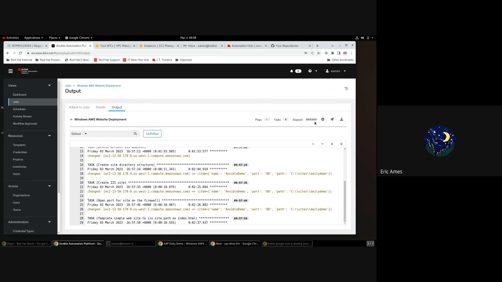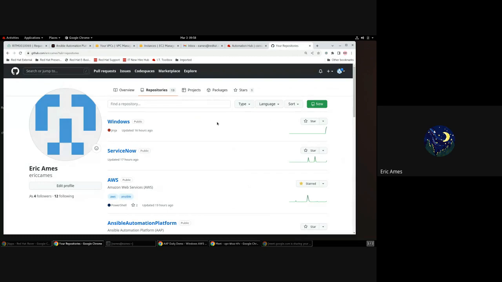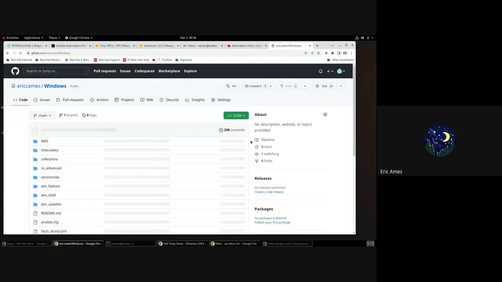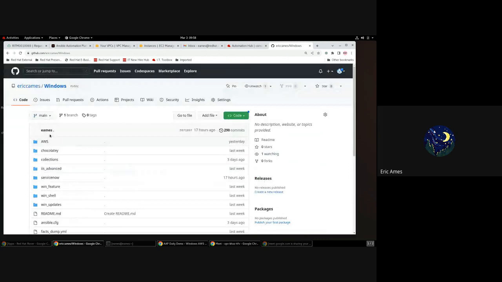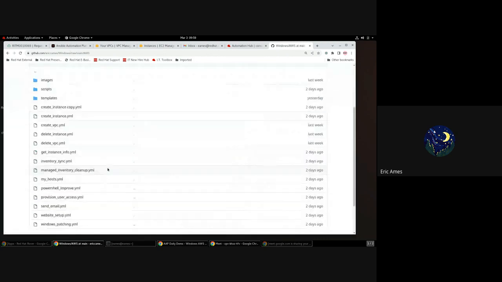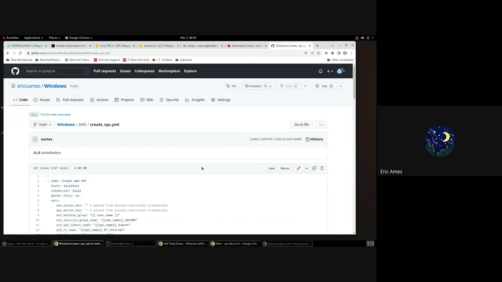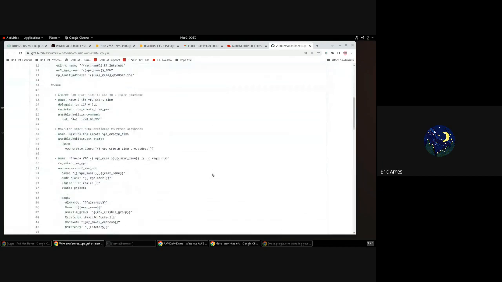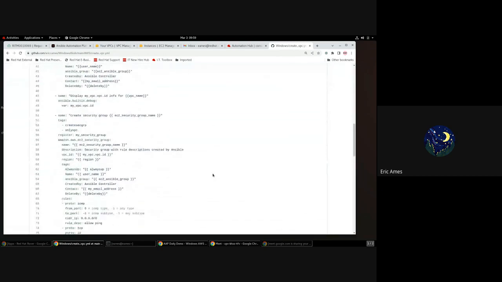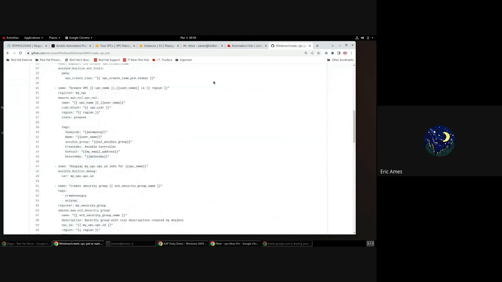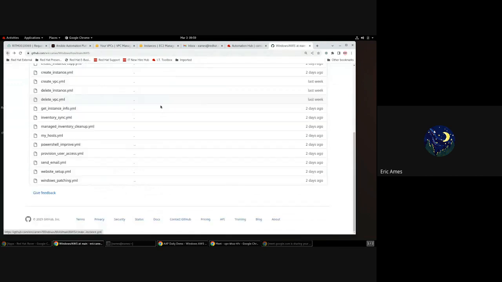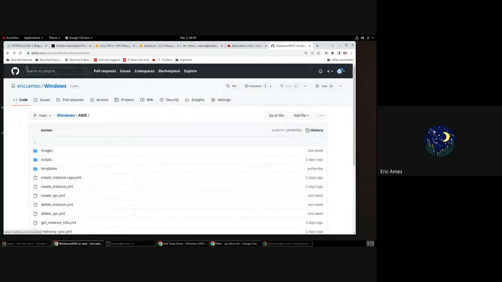So let's talk about where these playbooks are kept. If you wanted to recreate this demo yourself, you could go to my Windows repository and click on AWS. These are all the playbooks that we're using. I'll open up this create VPC. This is the playbook that creates the VPC at AWS. Those playbooks are in my public repository.